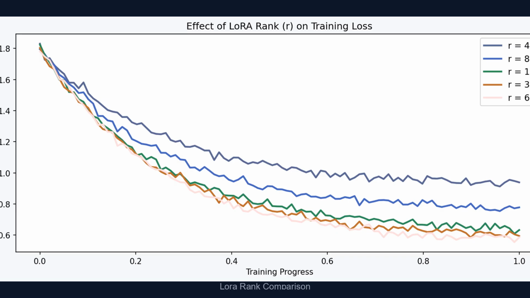If you're working with a small dataset, a lower rank like 8 reduces the risk of overfitting. If your task is complex and you have abundant data, pushing to rank 32 or 64 can squeeze out additional quality, but expect longer training times and higher memory usage.